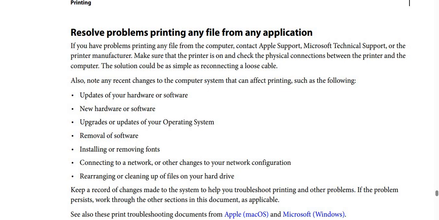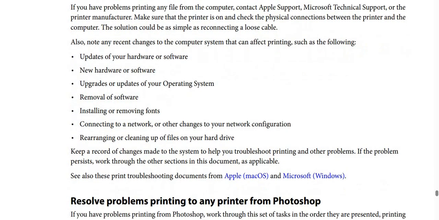And also note any recent changes to the computer system that can affect printing, such as the following: updates of your hardware or software, new hardware or software, upgrade or update of your printing system, removal of software, installing or removing fonts, connecting to a network, or other changes to your network configuration. And after that, rearranging or cleaning up of files on your hard drive. Keep a record of changes made to the system to help you troubleshoot printing and other problems.